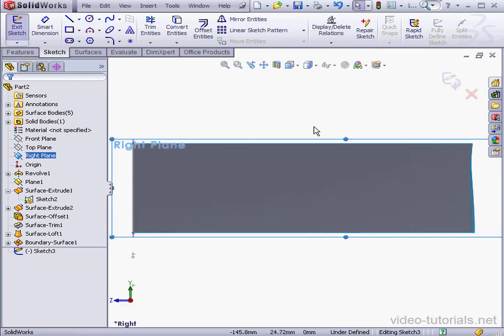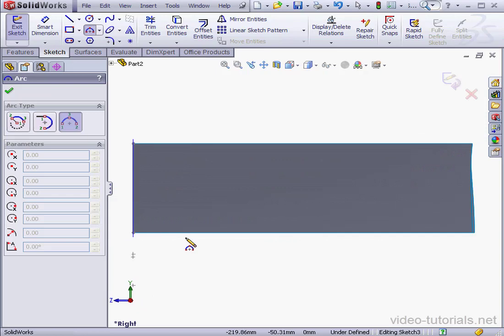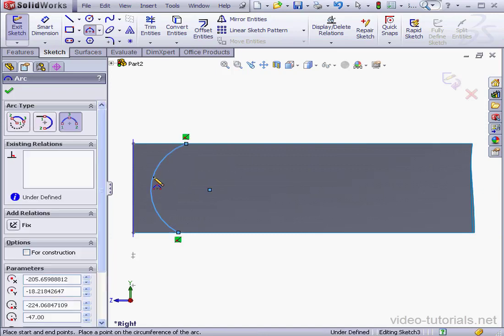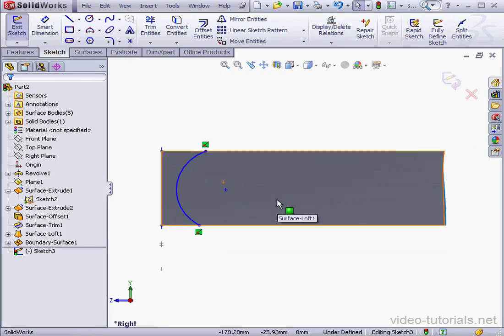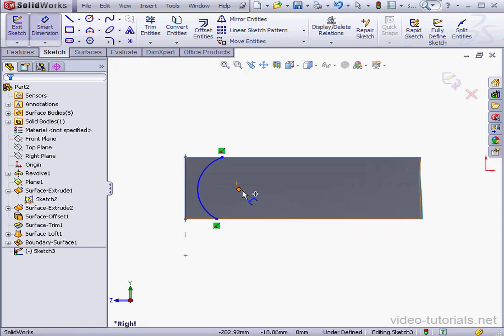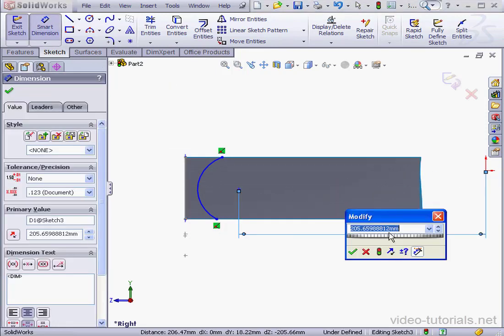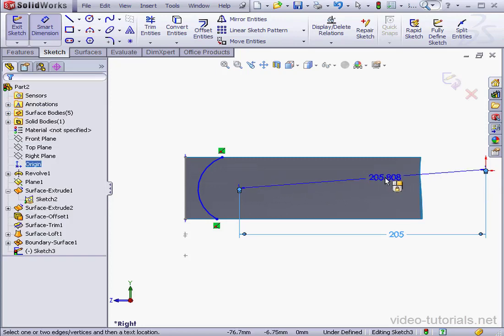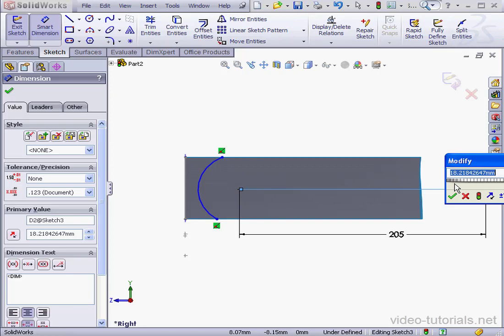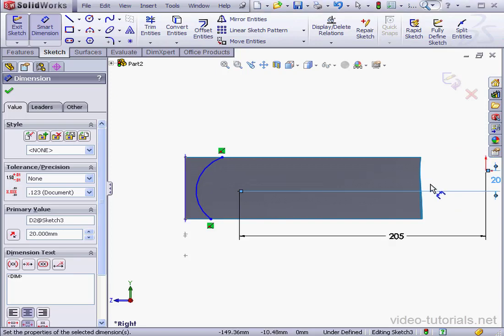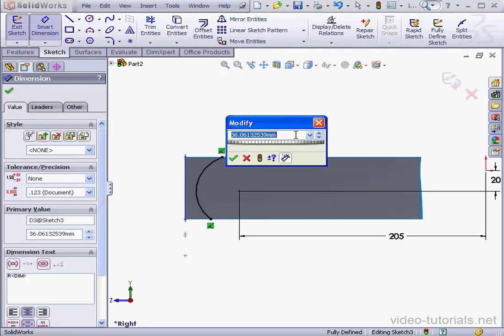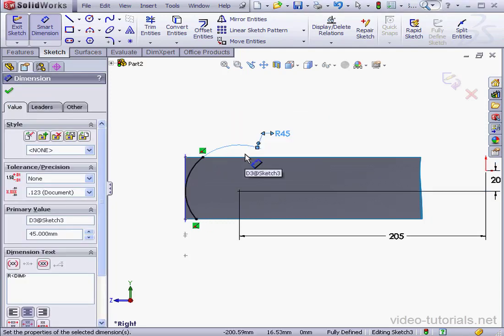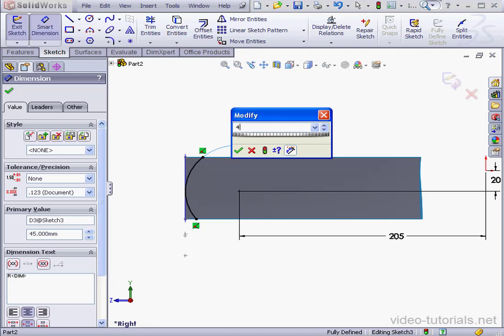Take a normal to view. I'm going to use a 3-point arc. Right-click and select, and let's apply dimensions. 205 millimeters. OK. Second dimension. We'll make it 20 millimeters. And accept. Now we'll dimension the radius of the arc. 45 millimeters. Actually, let's make it a bit smaller, 40 millimeters, let's say.